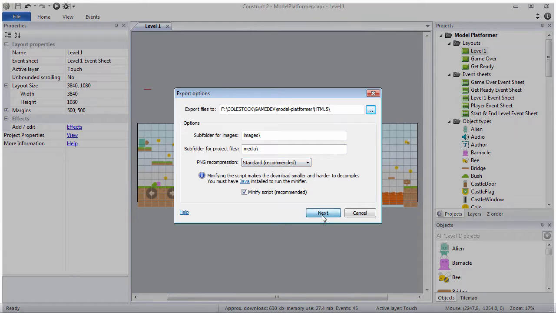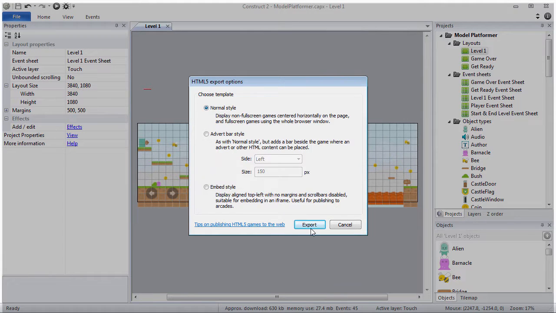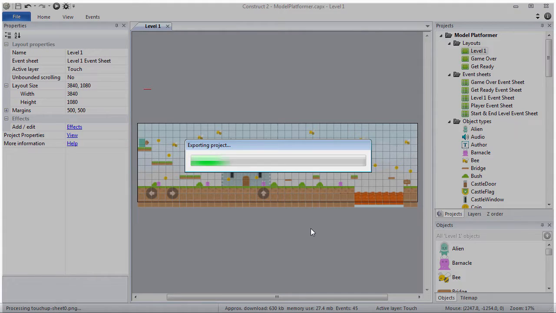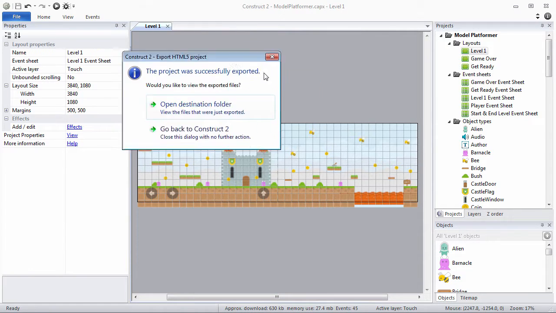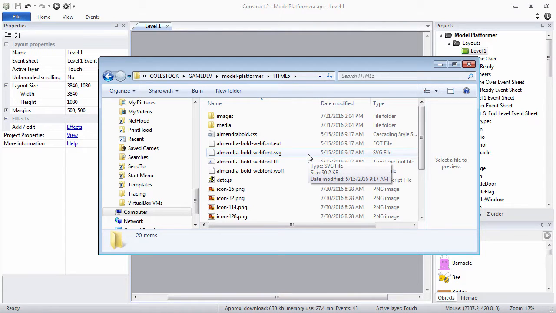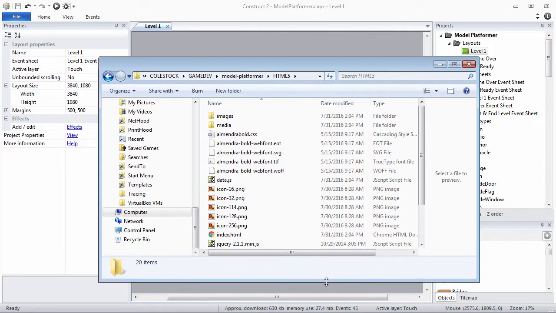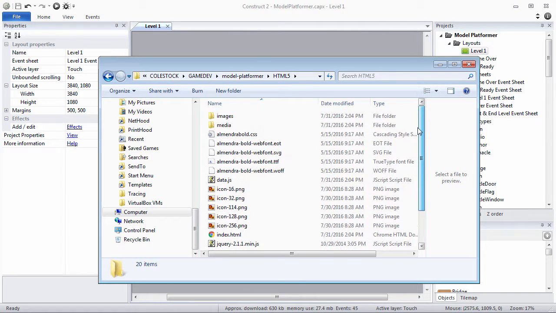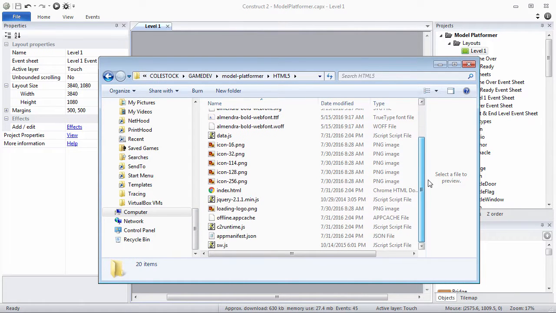You can accept the other defaults, click Next, normal style's okay, click Export, and wait a few seconds for your game to be exported. Your exported project consists of a bunch of files that you're going to need to transfer to the class web server. When someone plays your game, they're served those files in their web browser. When the dialog appears, click Open Destination Folder. Notice all of the different files that have been placed in your directory. These are the files we need to publish to the web.